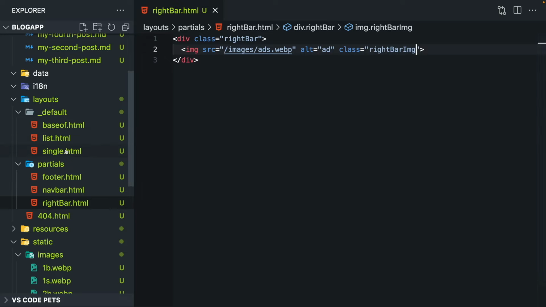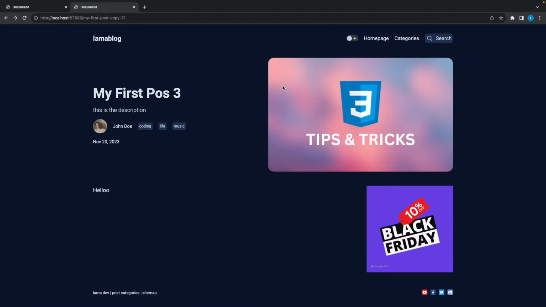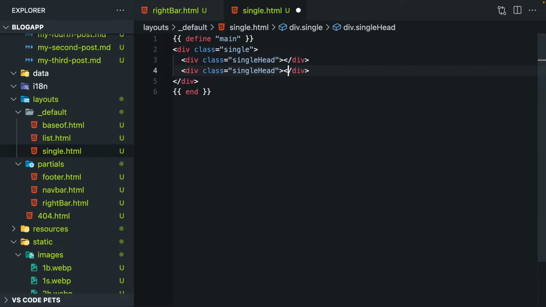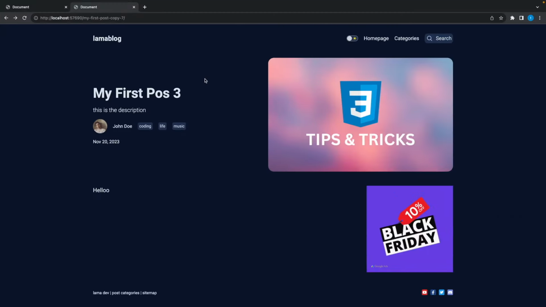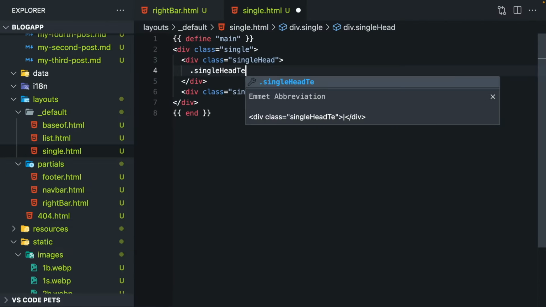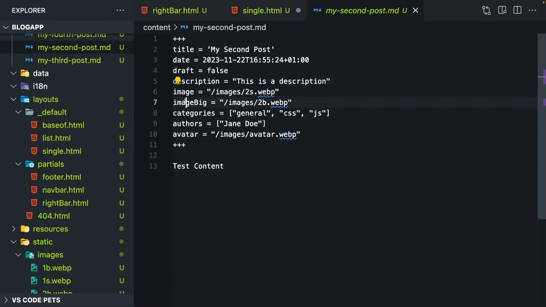Okay, let's open up single page and let's remember again. We are going to have two parts, top and bottom. Let's say single head, single bottom. And inside this head, again, two sections are texts and image. So let's copy this. Single head texts and after an image. So I can use directly my post title here. And remember, it's going to be inside params dot image, but it's going to be image big. Remember, we have two images, image and image big.